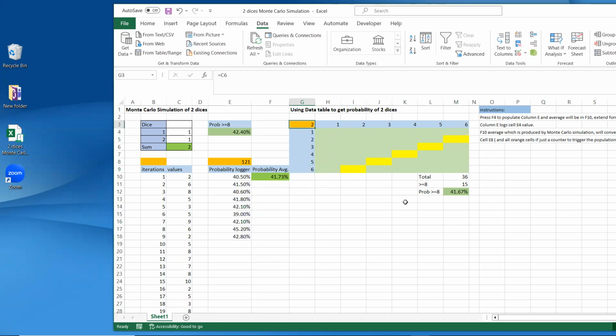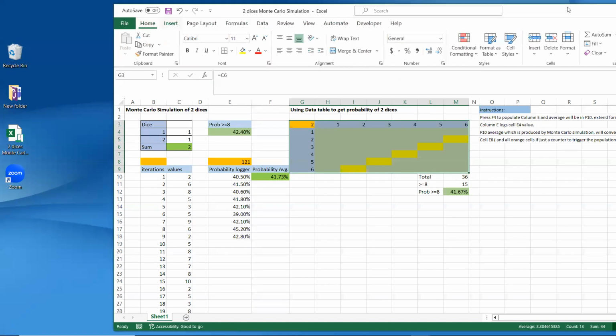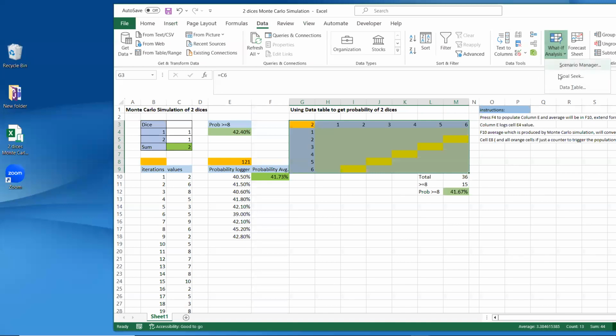So this cell G3 is actually a calculation cell, and we are telling Excel that we are interested in the sum. That's why this is equal to C6, which is the sum. And to generate the data table, we need a calculation cell, which is this G3 cell. So now highlighting the whole table, use the Excel data table function: data, what-if, data table.